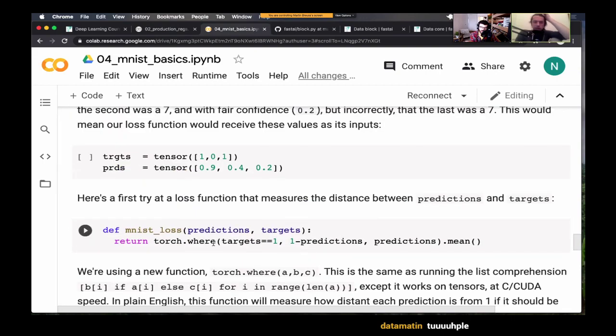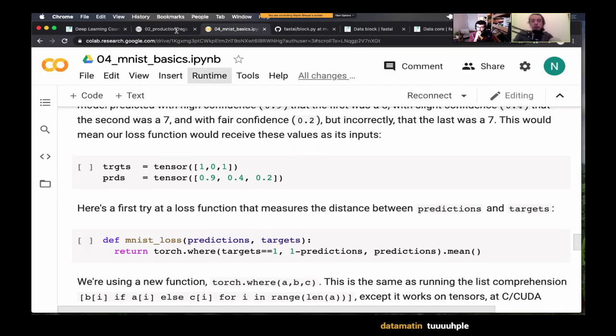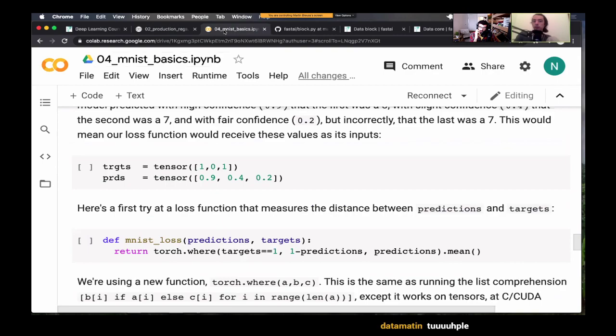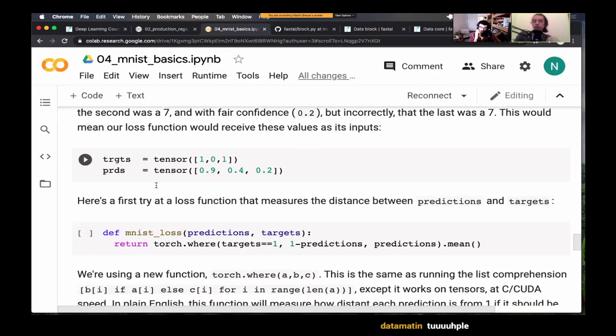Well, this is the MNIST loss. So here we defined our loss function and then used the loss function we defined. So that's also something we could replace. And then I guess the optimization function we wouldn't replace. We would just use SGD. So yeah, loss function and model.